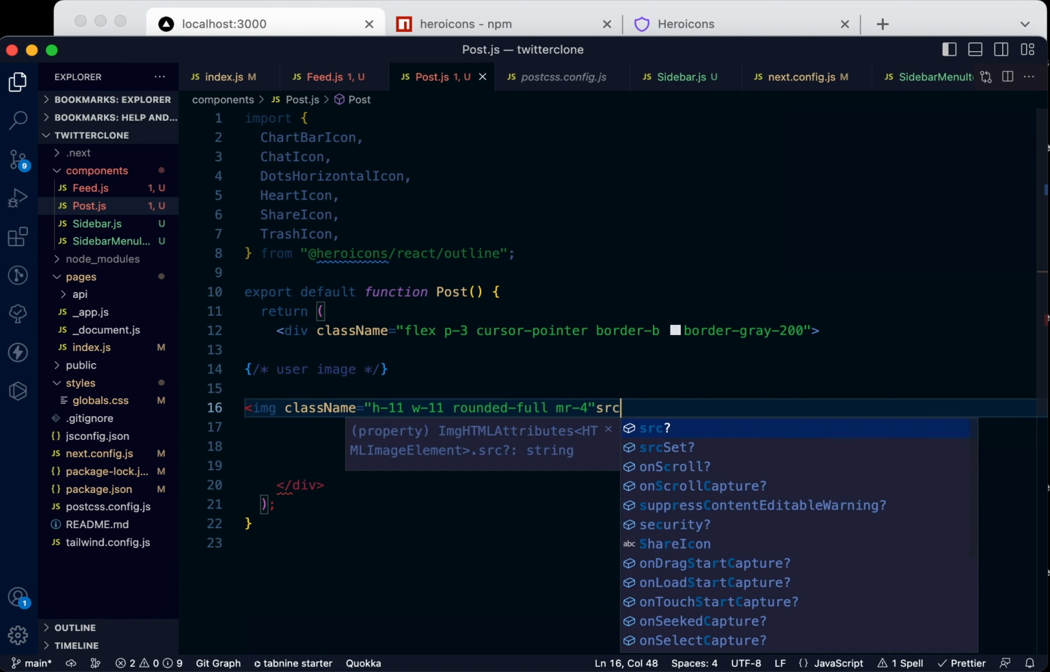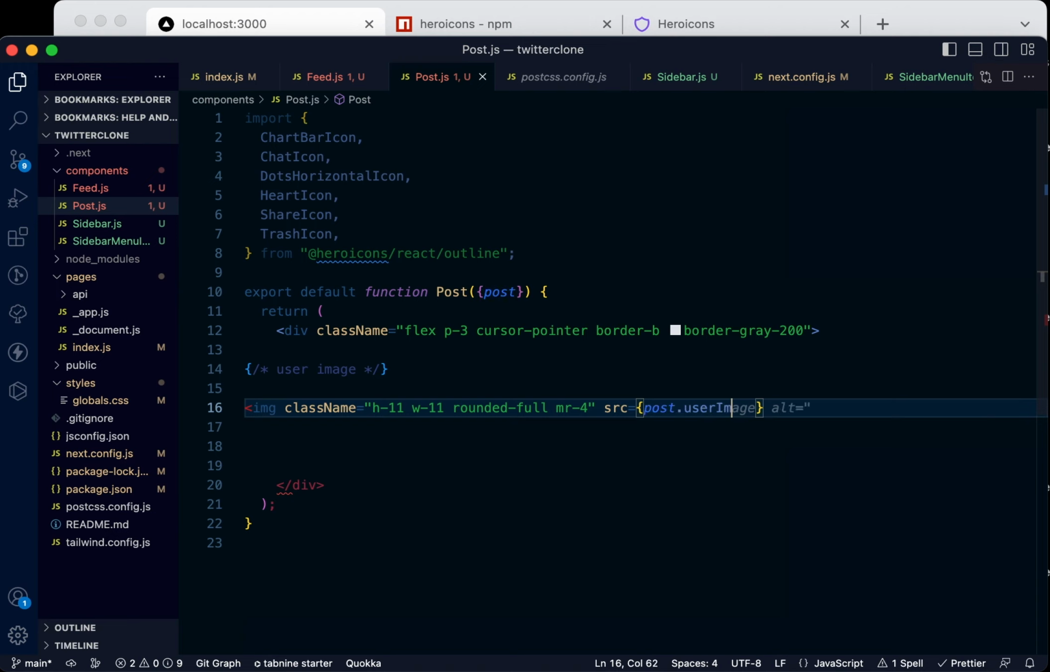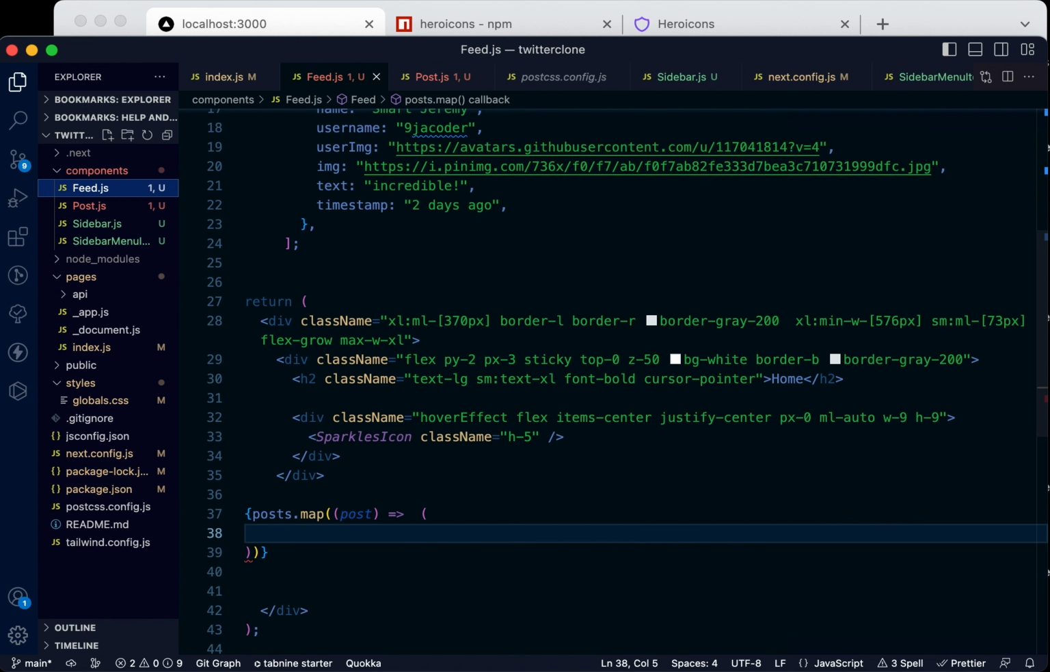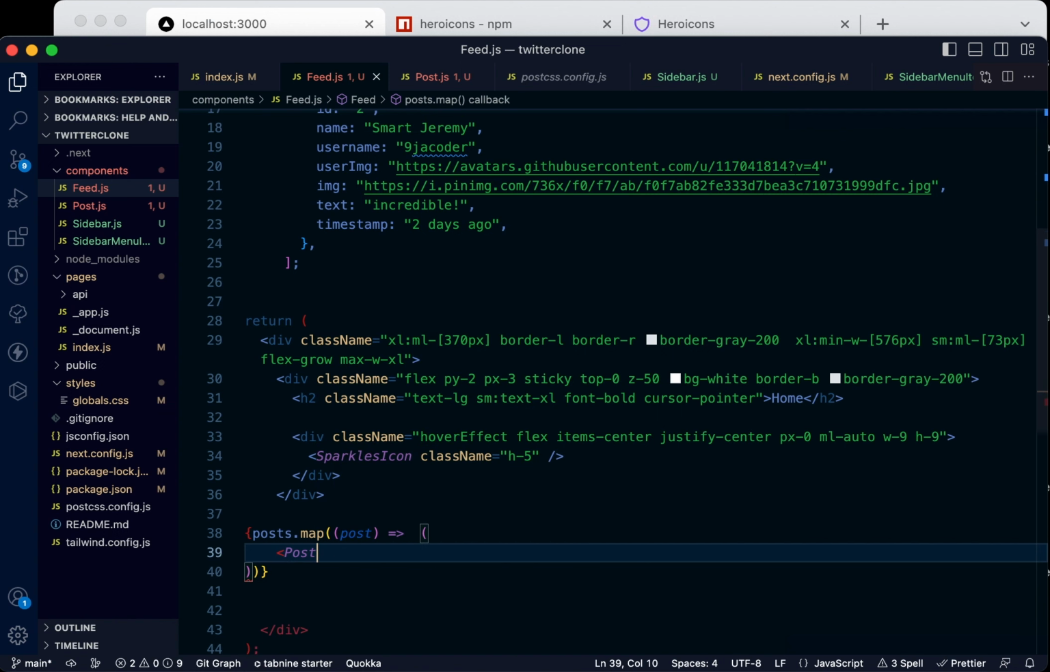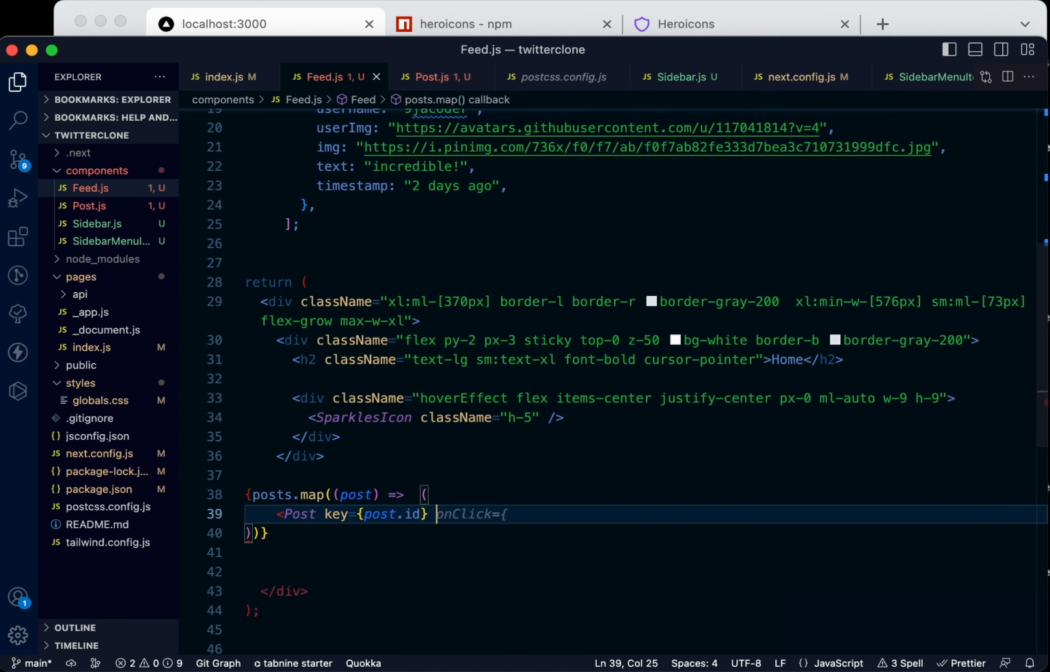Okay, so we have our source. Now we need to get post data from here. So we're getting post data from here, and we're going to use from that post data to be source post.user image. How are we getting this? We're simply getting it from our feed over here. So now that we've created the post, let's just import that and say post. Yes, post key. We're going to use a key. Say post.id, which is this ID here, and we're going to pass the entire data as post.